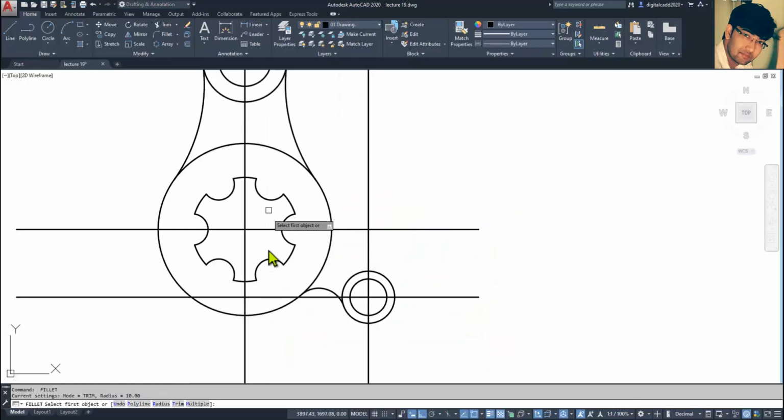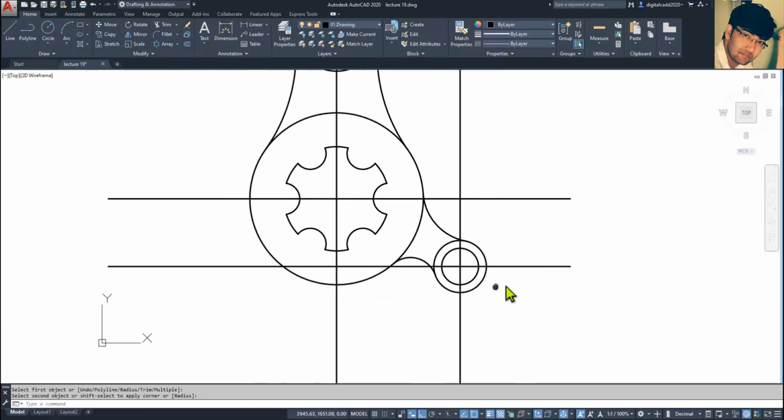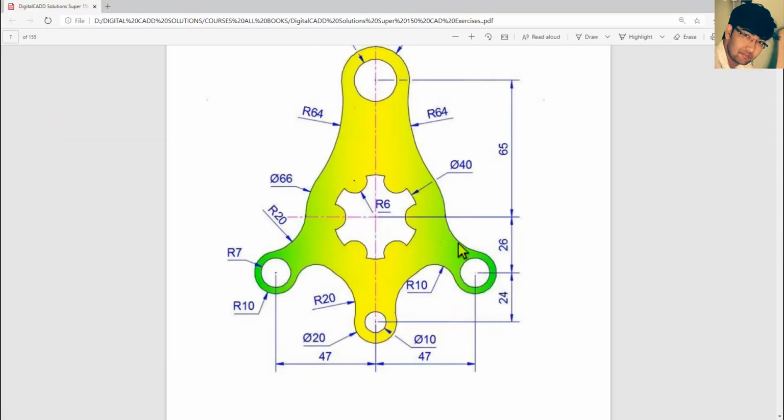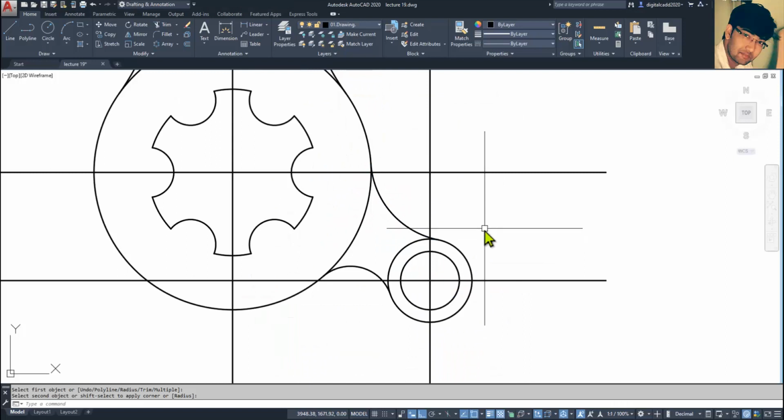This side, space to repeat the same tool, go to radius and 20, enter. Now select this circle and this circle. Yeah, done it. Now what? We must mirror these operations on the other side, so just select them all one by one.